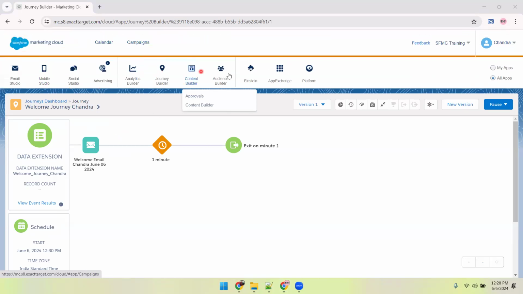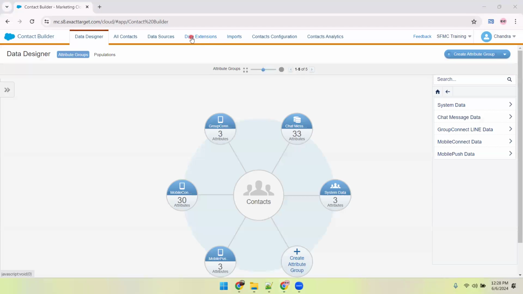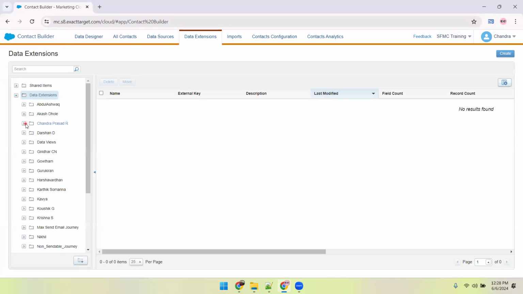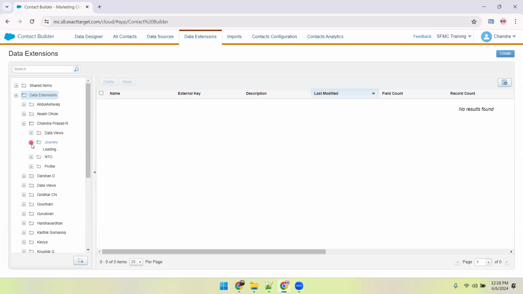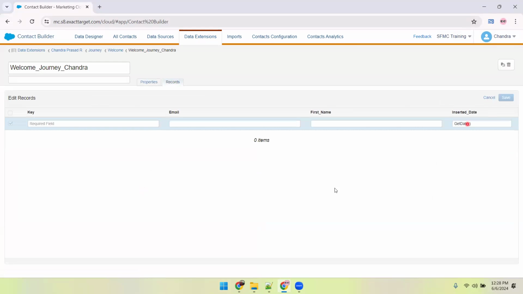So to do that, you have to go to Audience Builder, Contact Builder. If you're facing issues, don't worry. People who have successfully seen the message, you can click return, go to Contact Builder to add one record. Contact Builder, data extensions. You people have done it a couple of times in the part of learning. Go to your subfolder, journey, welcome, and create one. And you people are aware how to create it. If not, I'll help you.